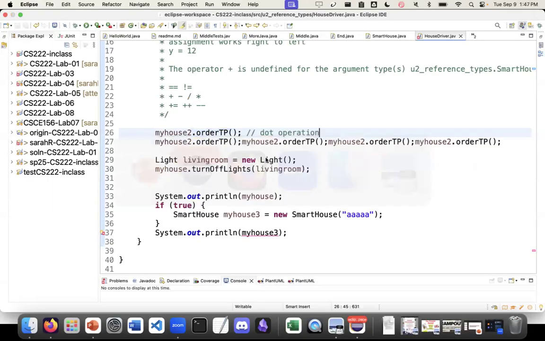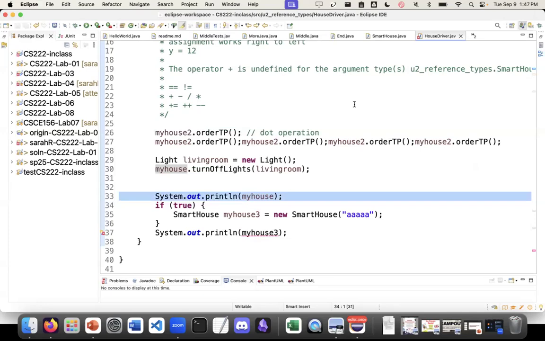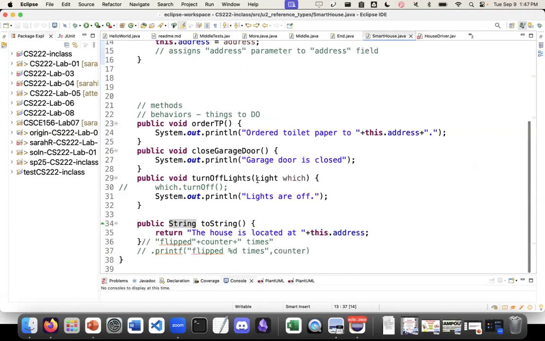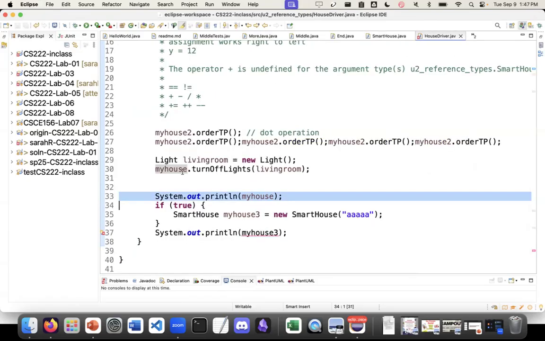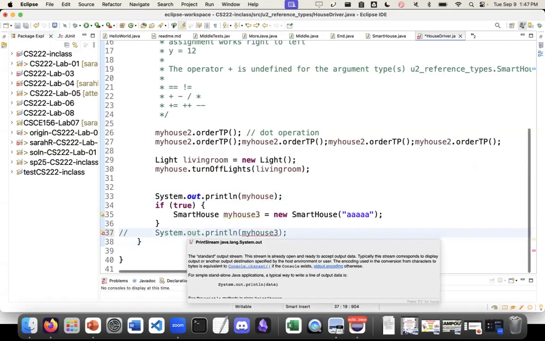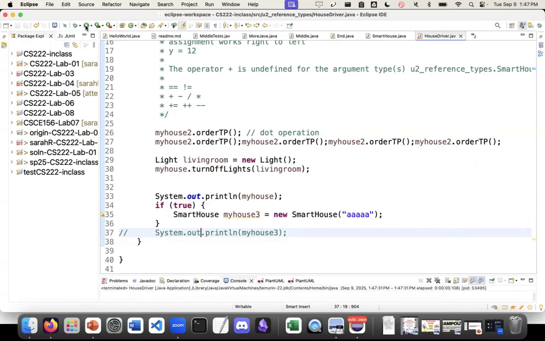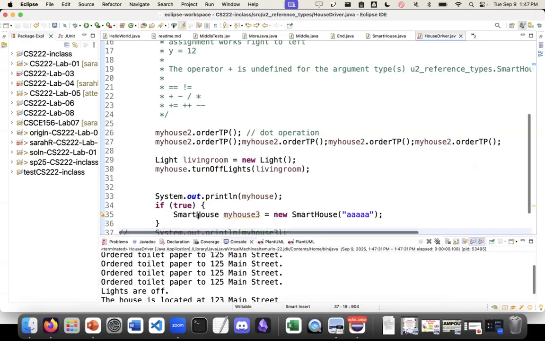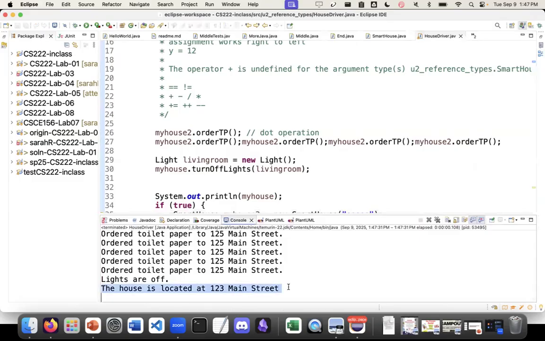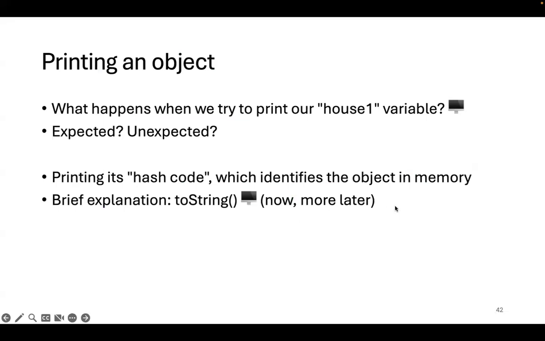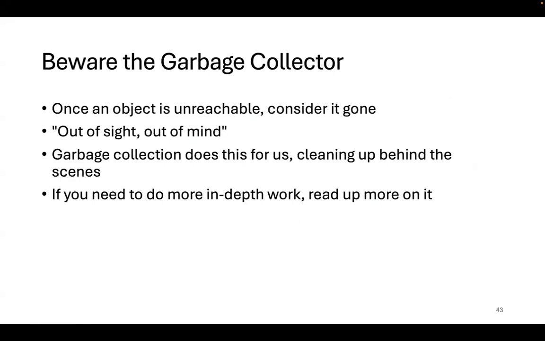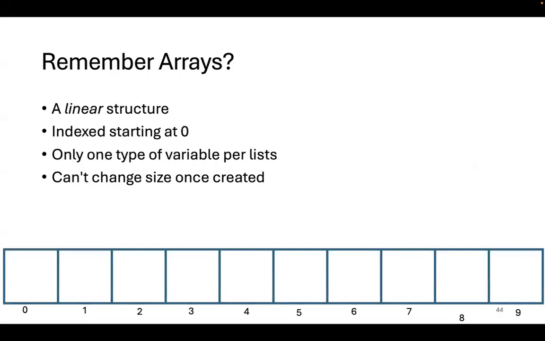We looked at printing, where if we print my house, originally it just printed some combination of letters and numbers. But once we define a special method toString, then we say the house is located at this address. And then when we run that, here I will comment this line out so that we can actually run it. Then we get the house is located at 123 Main Street. So that's toString. We talked a little bit about garbage collector and scope, and now we've caught up.